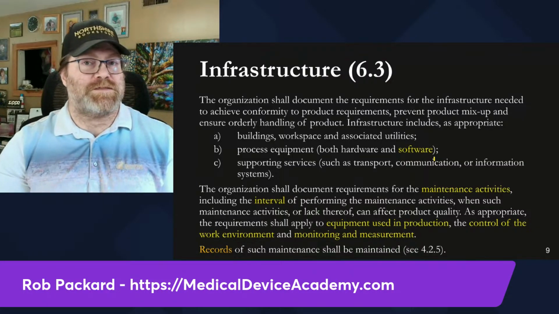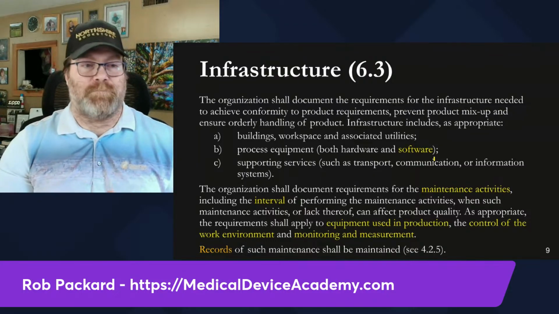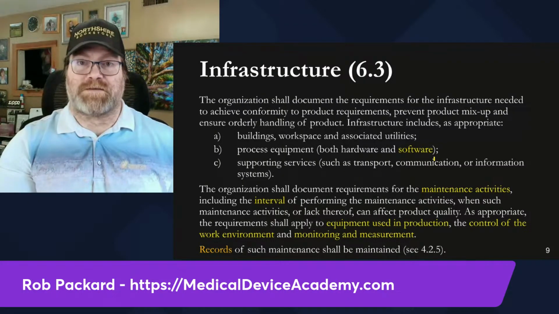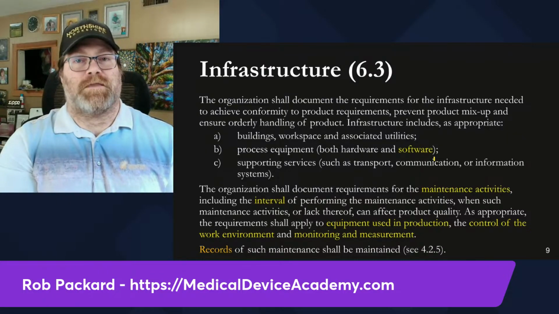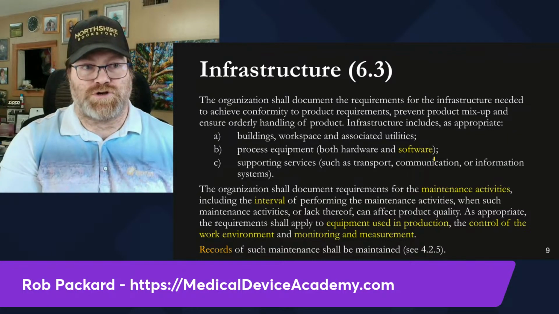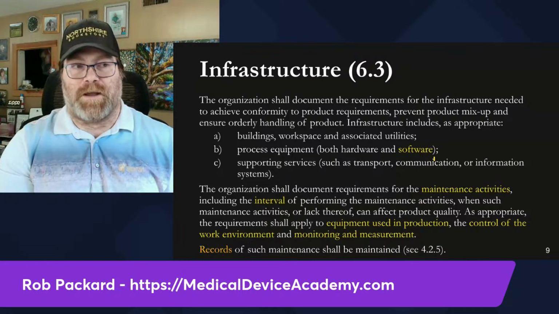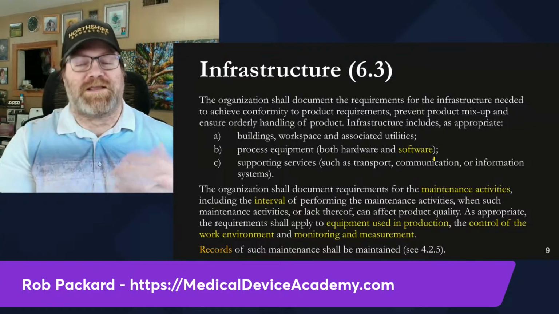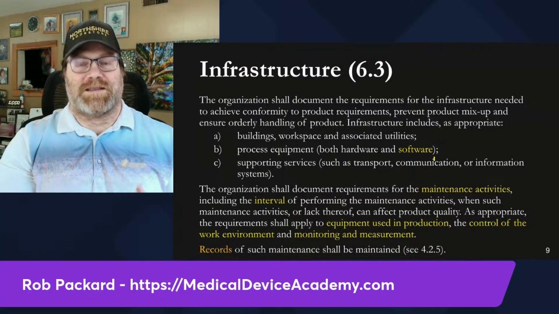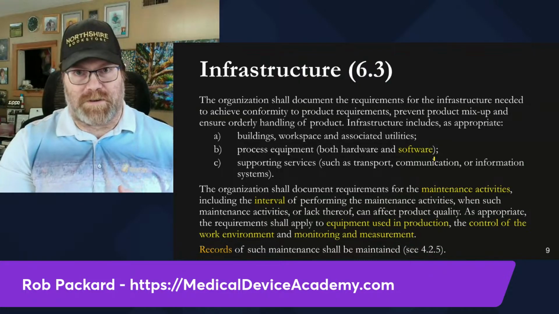It might be the same system that's managing calibrated gauges. It might be a separate system. But because that equipment affects the quality of your product, because it has to work right to make the product, that would be something that has to be under control and you have to have records of. It affects the quality of your product. So this is an important clause. A lot of auditors forget to look at maintenance records. They forget to look at calibration records. They forget to look at validation records.